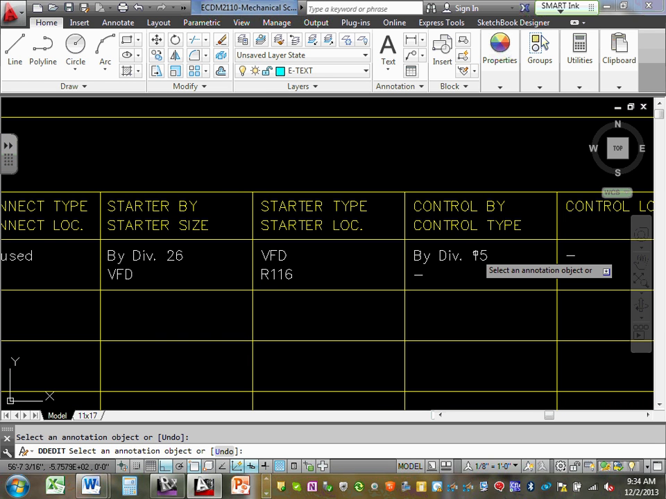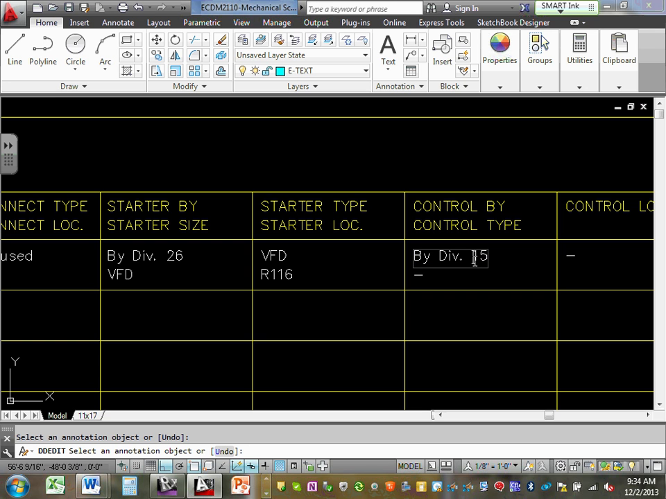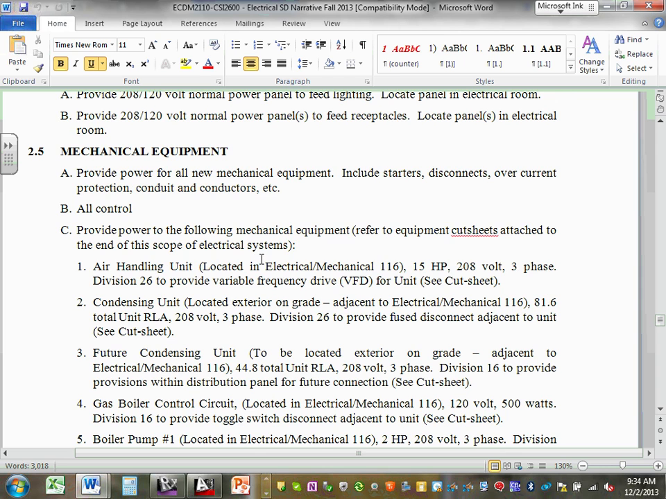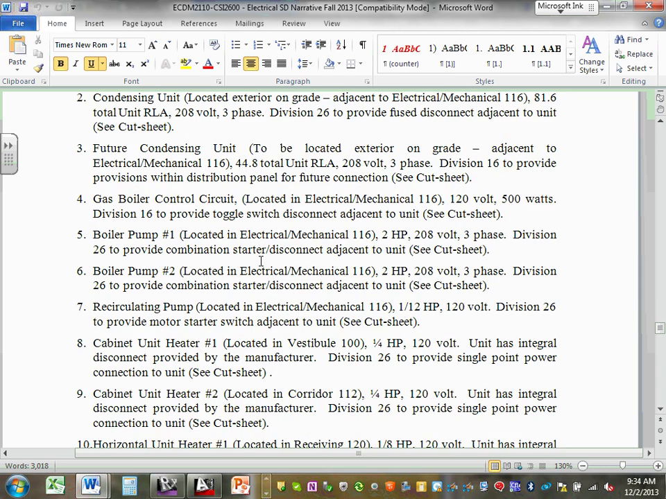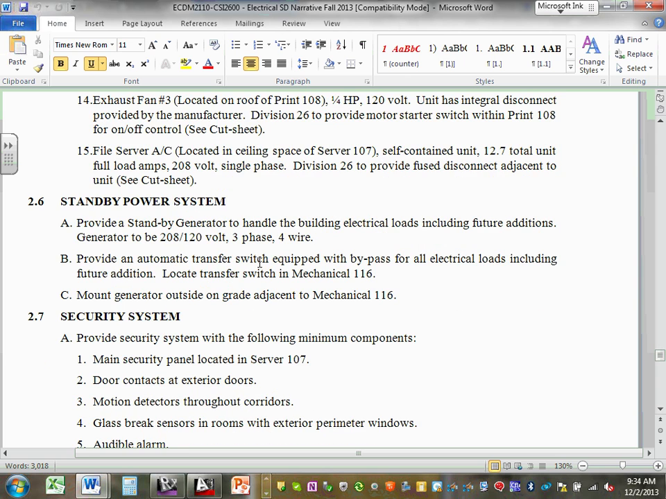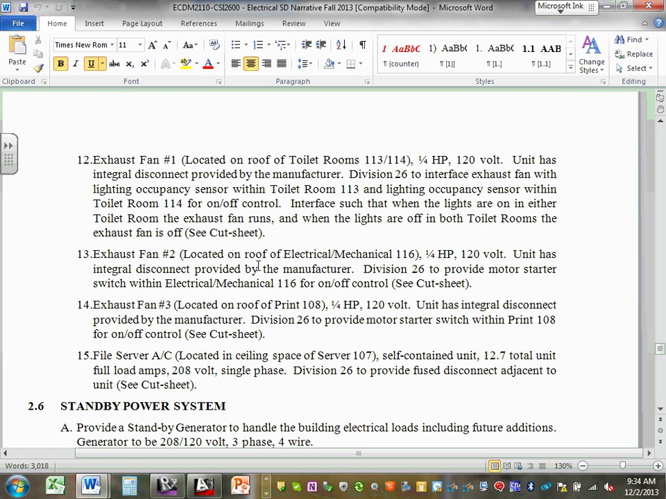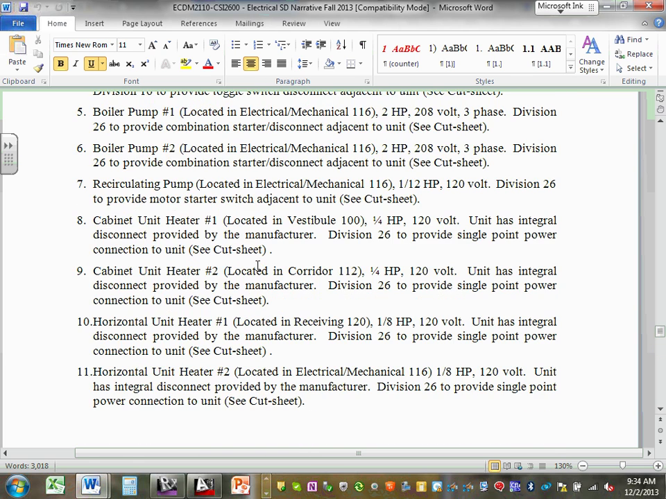Now which division are those guys? Now control by, all the control, it's going to be by division 15, which is now division, can't remember. Is it 27? Let me see what the mechanical guys are now. I keep forgetting. Okay, division 26. Division 26 is us. The mechanical guys are now 27, I think. No, not 27. I can't remember.